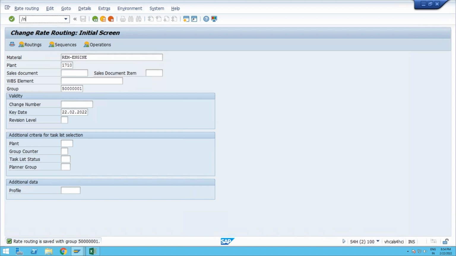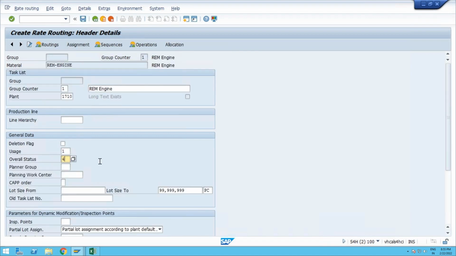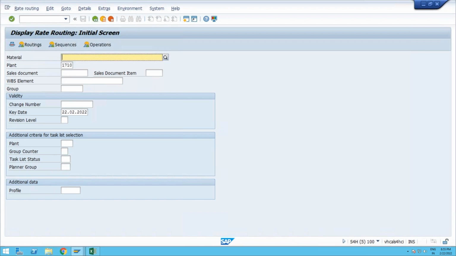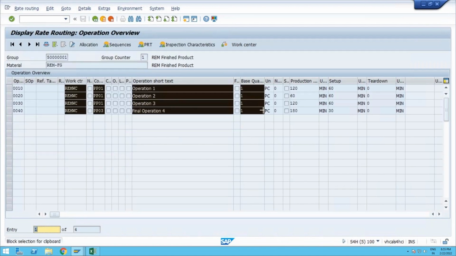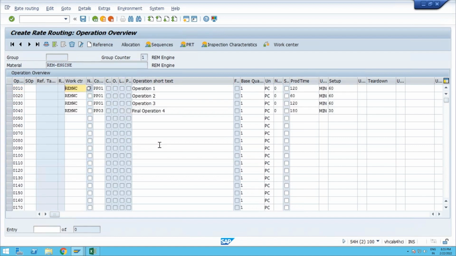Okay, somehow looks like the copy functionality is not working, but let us create a new one. So we are going to create a rate routing. I'm just removing this group. REM engine. Usage 1, status 4. And go to the operations. And then what I can do is I can do CA23 REM FG, and then I can do control Y, copy all of these, and I'll just paste it here. So that was much easier. And then I'm going to save this.